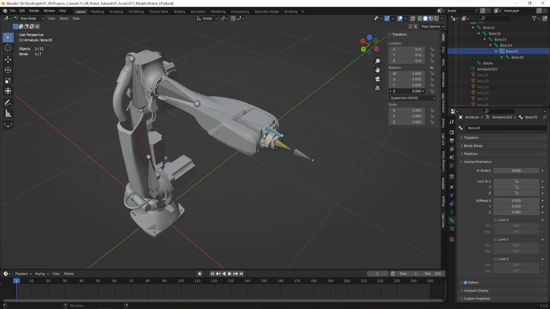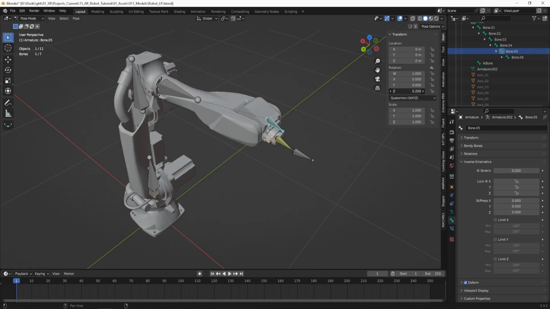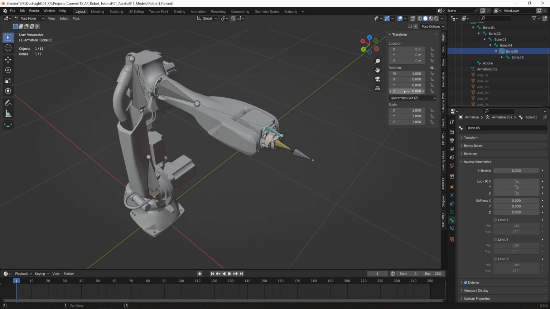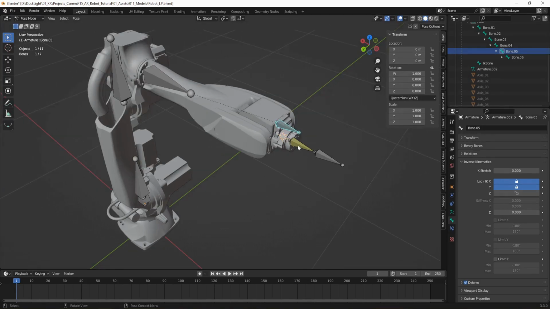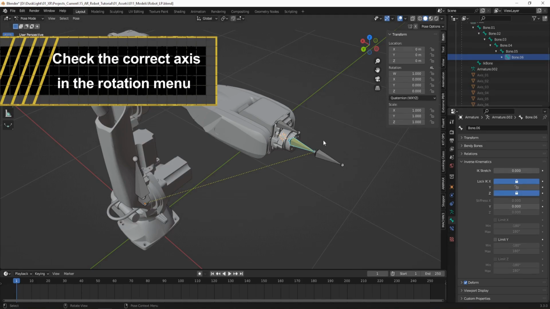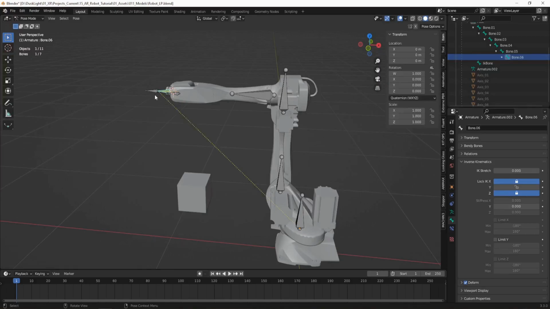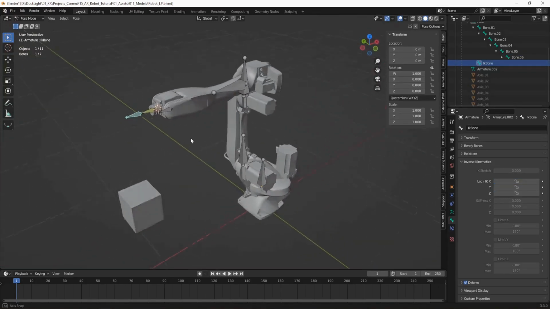But in this case, we want it to rotate. You see, the rotation is correct. It looks a little bit weird, but the rotation is correct. So that's the z-axis. Let's lock it in the z-axis. And the last one, that's going to be the y-axis again. And then we have limited the movement of all the bones exactly as we need it.